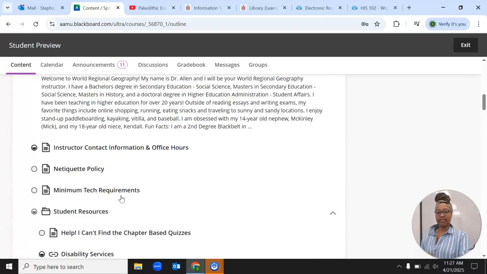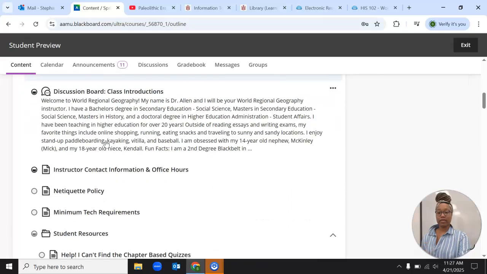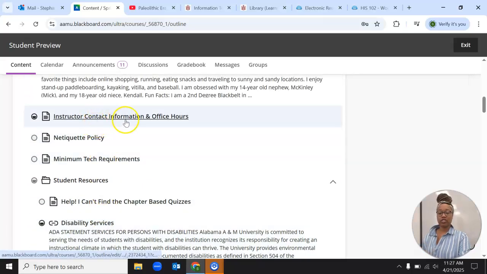So that is the rundown of our course shell. You know how to contact me. That information is housed under the instructor contact information and office hours. I'm really good about responding to emails. If you need me, just reach out, and please be sure to adhere to the deadline so you aren't losing unnecessary points.